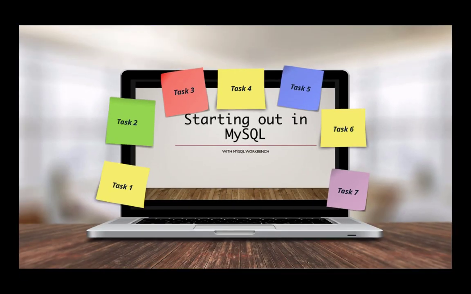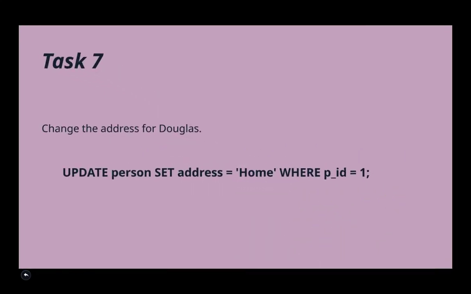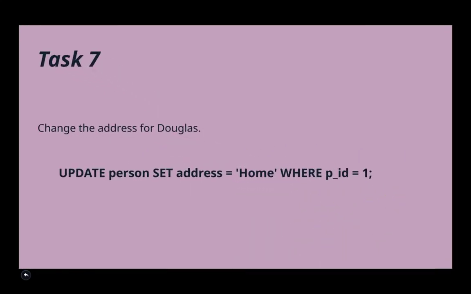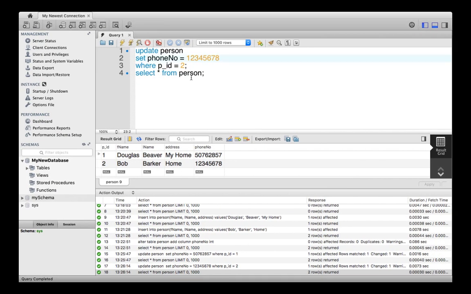Last but not least, we are going to change the address for Douglas. Now this is changing the data. We're going to use update again. You already know how that works. So the update statement: update the person table. We're going to set the address to equal something else where the PID is 1. So let's go ahead and do that.